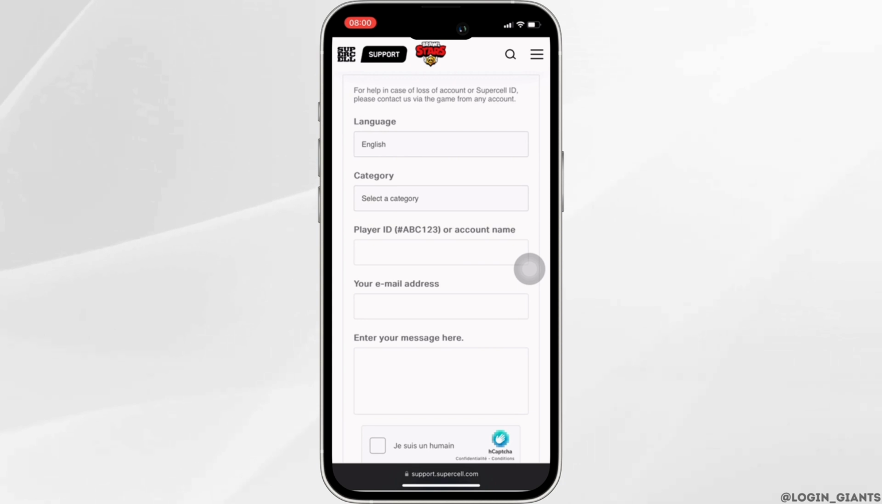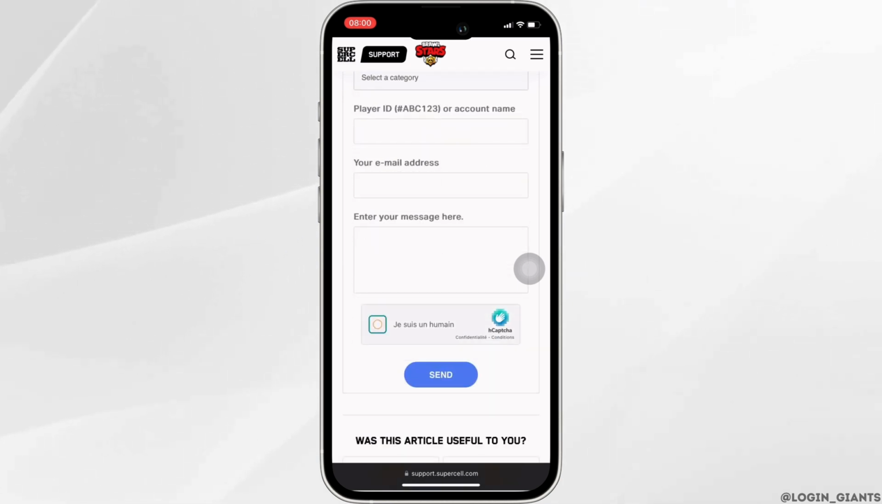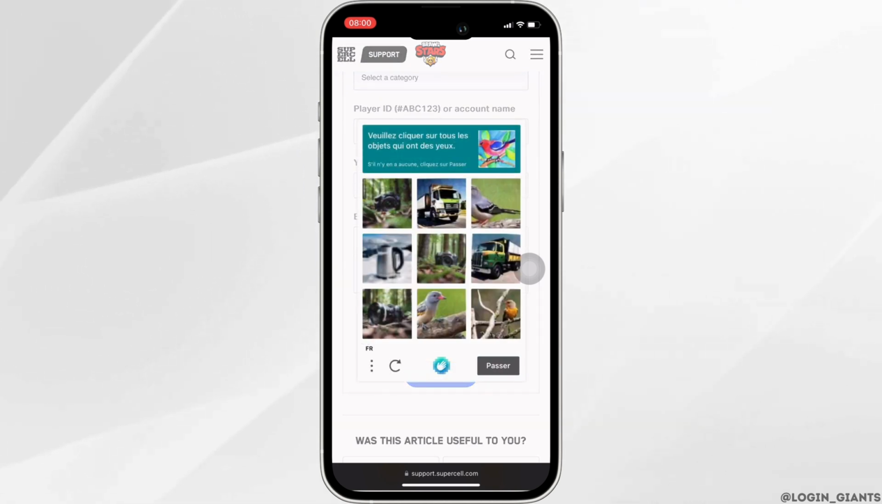In this page, you will need to fill up some of your information of your Brawl Stars account. Firstly, select your language and then select the category. Enter your account name or the player ID. Also mention your email address associated with your Brawl Stars account. At the very end, you need to write down the issue that you have been facing in the account.